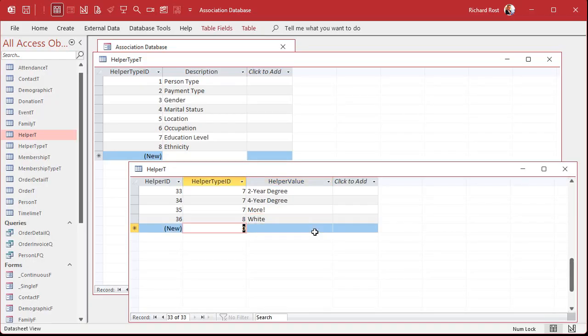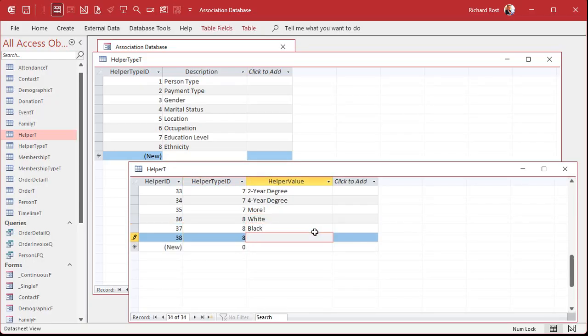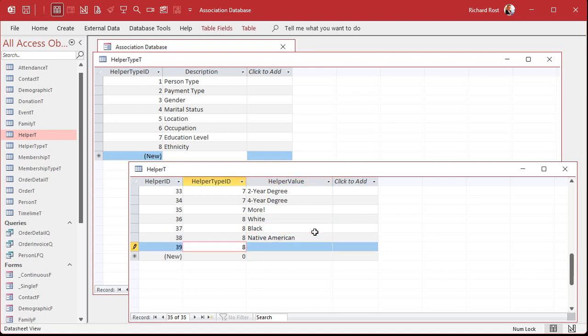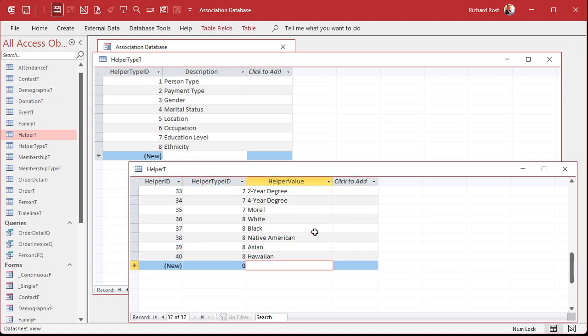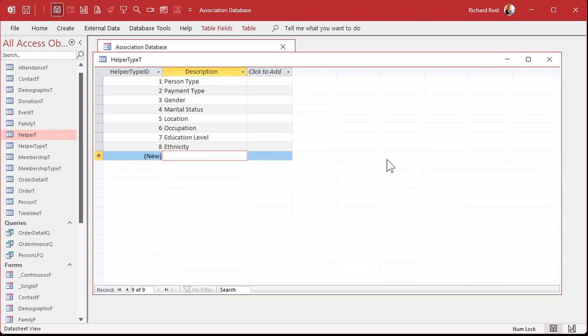All right, we're white, black. I'm just keeping it simple. Native American, Asian, Hawaiian, and that's good enough. Or we'll do Hispanic there. Okay, good enough. So that's all our helper data. Now we got to go make the combo boxes.